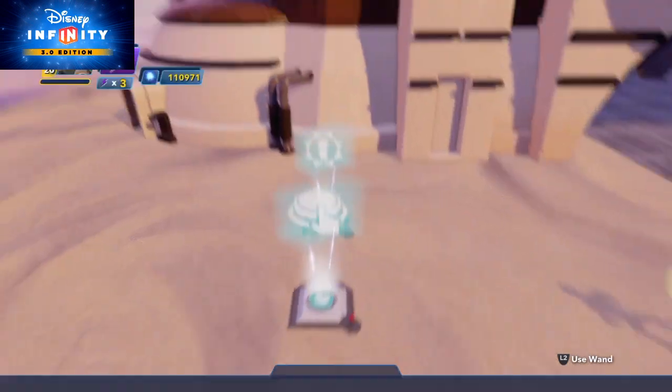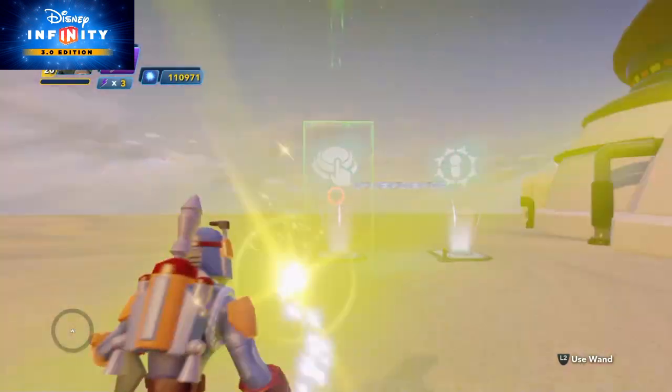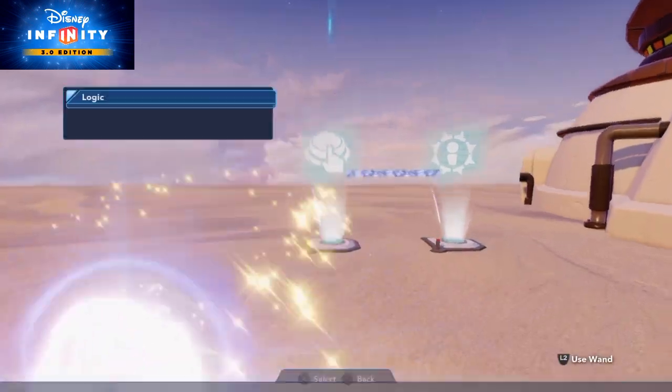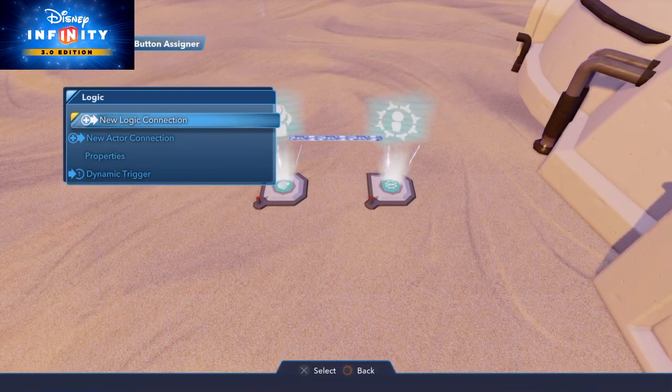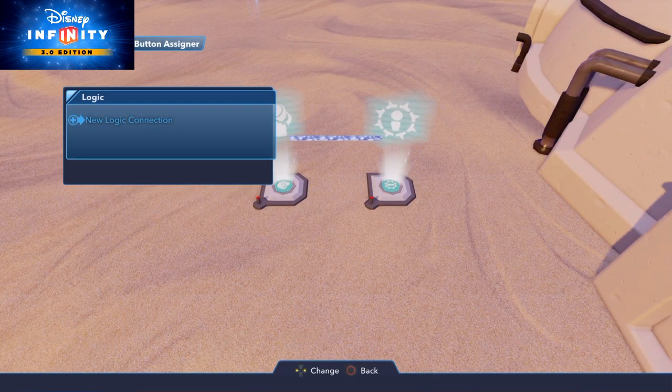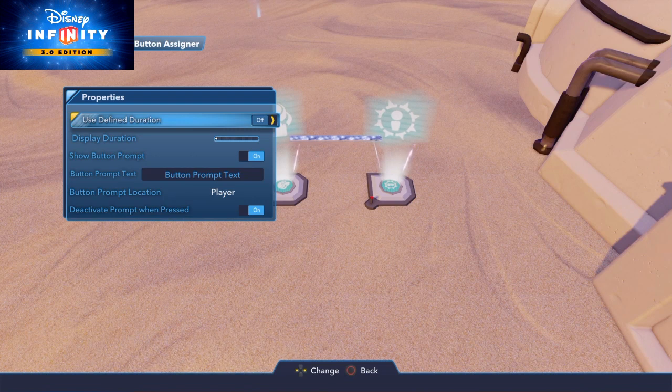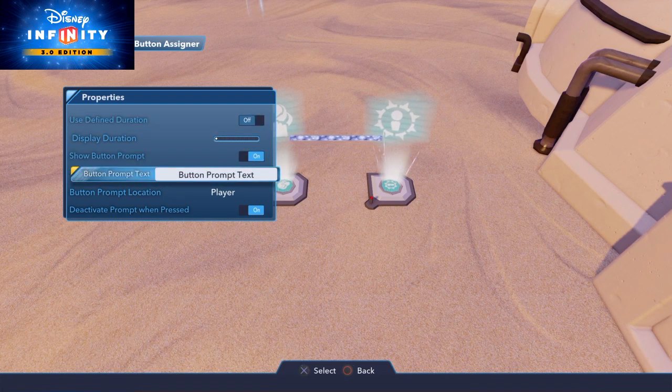Otherwise it appears on both people's screens if you're doing a 2-player screen. So if I now go to the content button assigner and I go to the properties of that, what we've got here is 2 different options. We've got a duration set, and what prompt you want to speak to. If you go play the Disney Infinity games, you'll notice that when you go to certain characters it'll say press square to talk, and that's basically what happens.